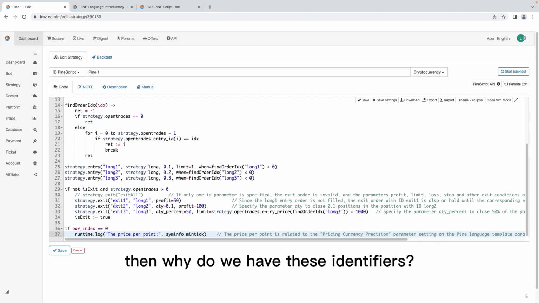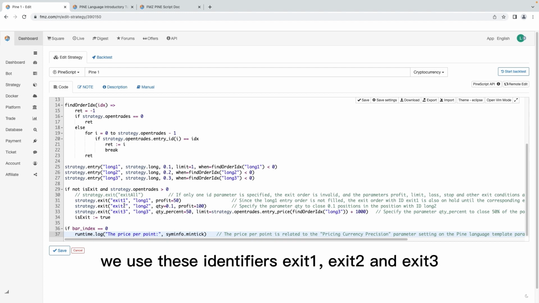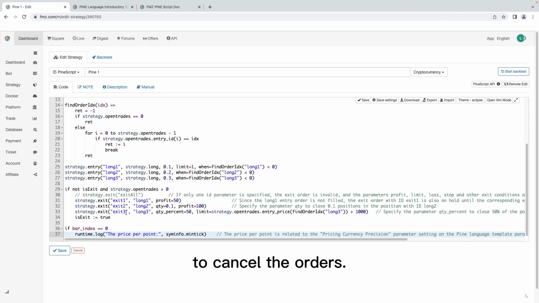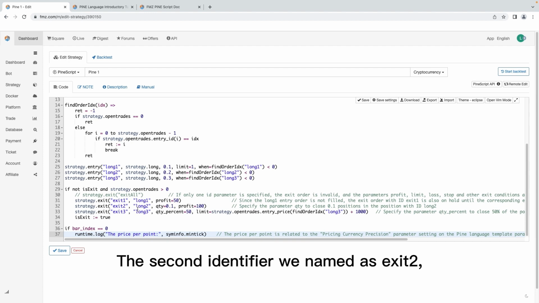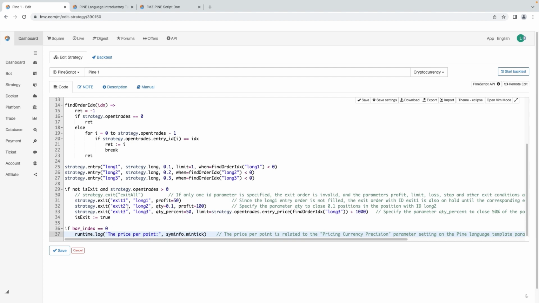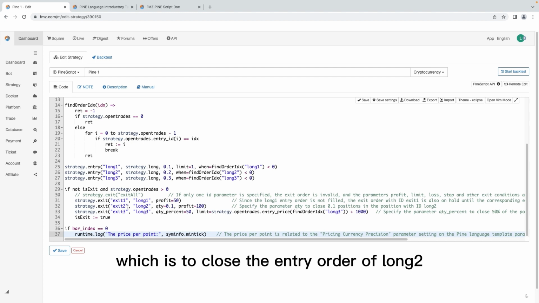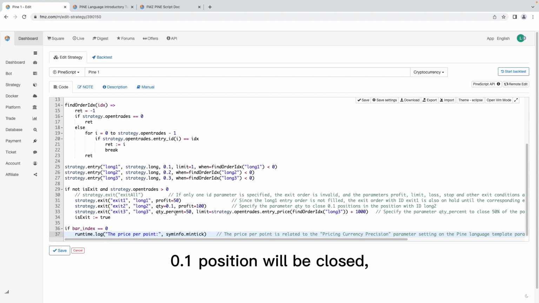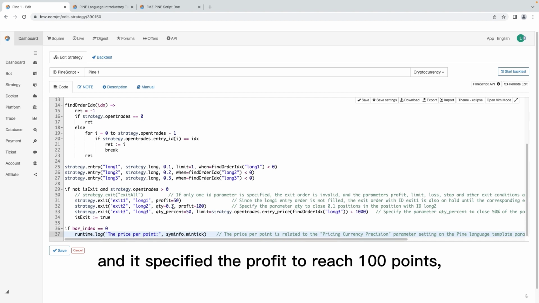Then why do we have these identifiers? Because these exit orders, these planned commissions, can be cancelled. We use these identifiers exit 1, exit 2, and exit 3 to cancel the orders. The second identifier we named exit 2, which is to close the entry order of long 2 and specify that only 0.1 positions will be closed. And it specified the profit to reach 100 points.